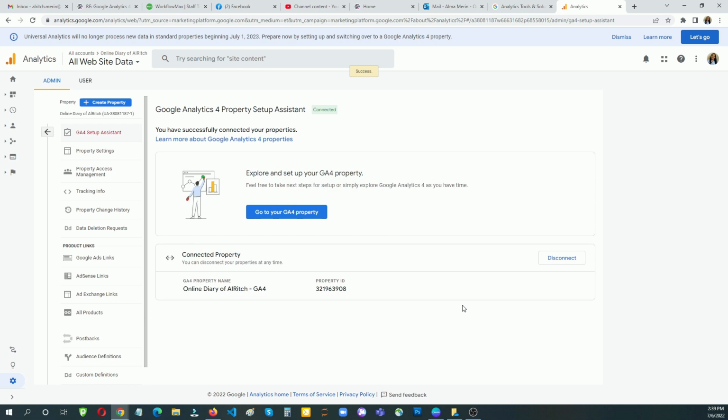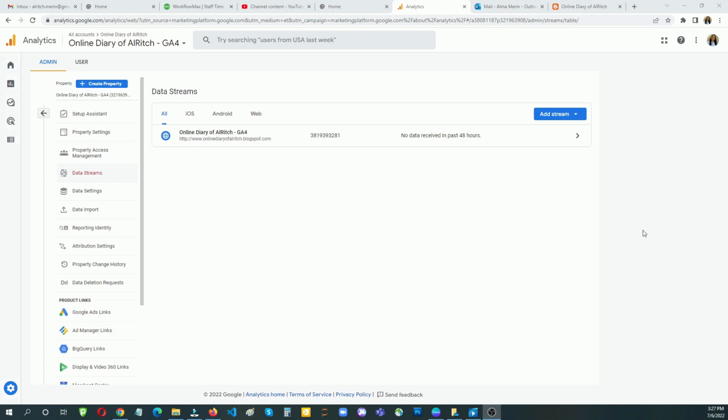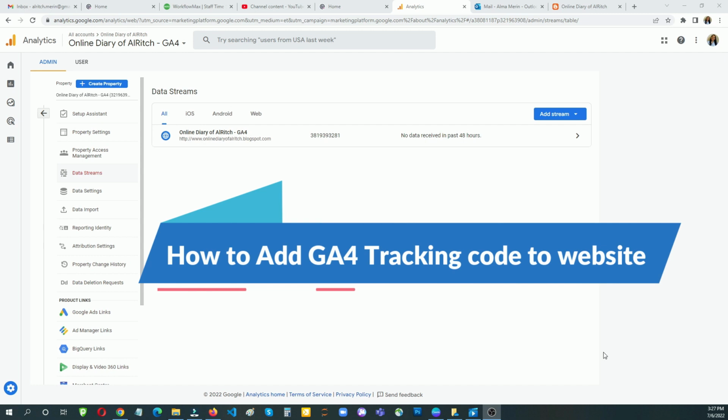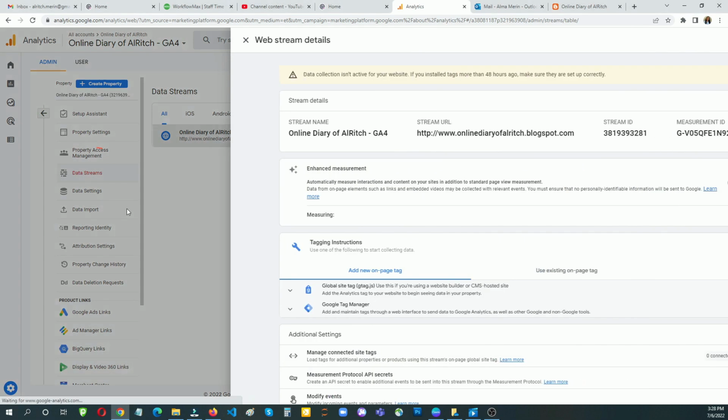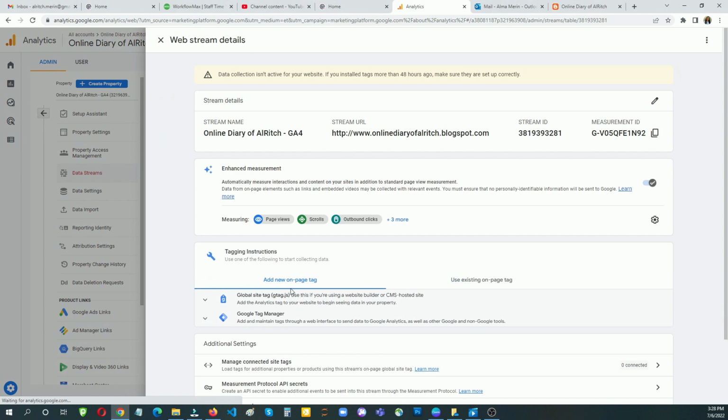Okay, so it's now connected. Now that we have upgraded to a Google Analytics 4 property, what we are going to do now is install the new tag. So just click on this one, go to Data Streams and then Add new on-page tag.